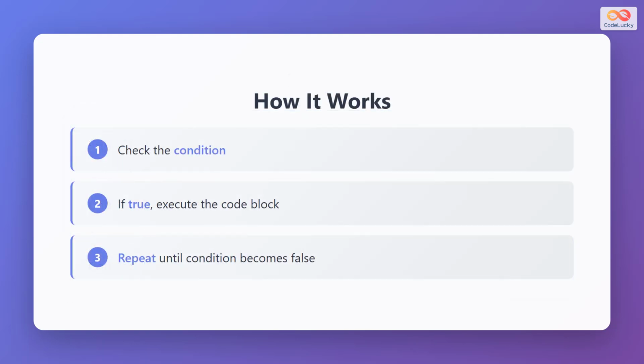Understanding the flow of a while loop is crucial. First, the loop checks the condition before doing anything else. Second, if the condition is true, it executes the entire code block inside the curly braces. Third, after executing the code, it goes back to step 1 and repeats the process. This cycle continues until the condition becomes false, at which point the loop exits and your script continues with whatever comes next.